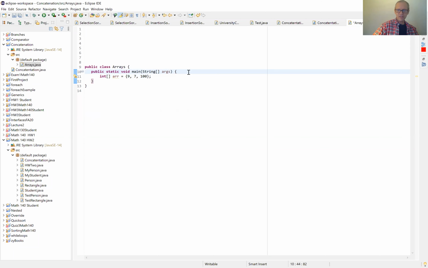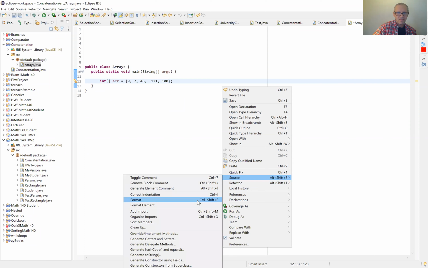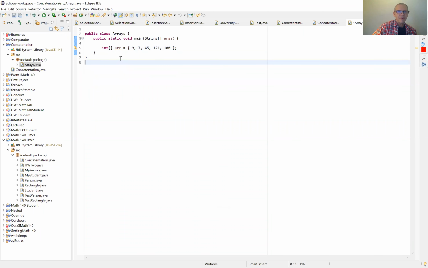So we declare this, let's just put a few more values in there. Remember I said we can hard code the values. See how easy it is, I'm not even looking. Okay, so we've got 5 values in there. Let's format this. I just wanted to fix the spacing, but okay, so let's go back up here.